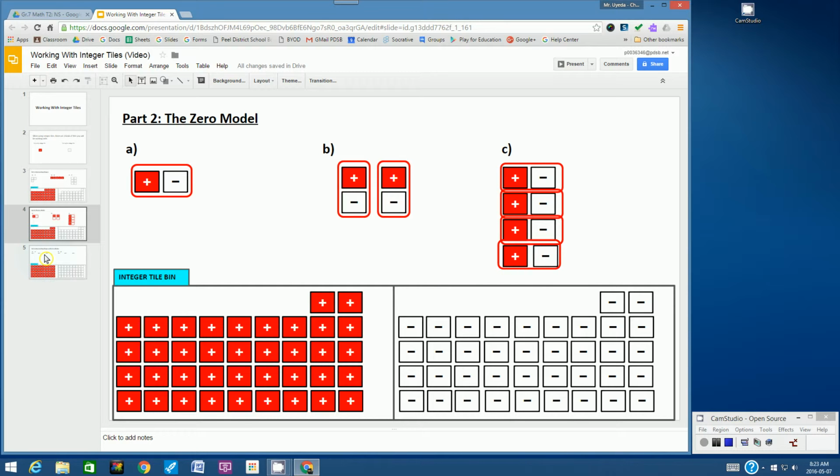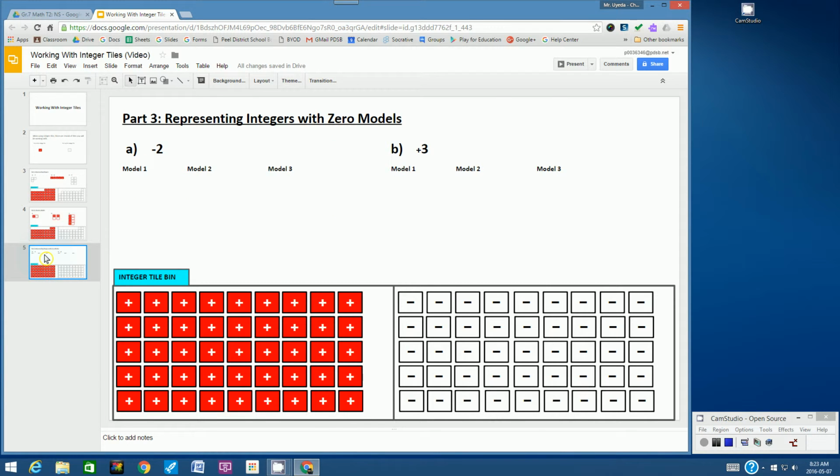Okay, so let's go on to the next slide, the last slide, representing integers with zero models. So how does knowing how to create zero models help us when representing integers? All right, so we've got two questions. Question A, -2. So I want to come up with 3 different models that represent -2. All right, well, the most obvious, which we learned on slide 3, is to just bring over 2 negative tiles. So that's pretty simple. So that's model 1, -2.